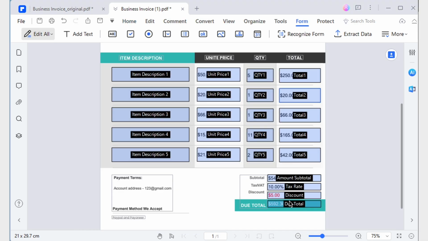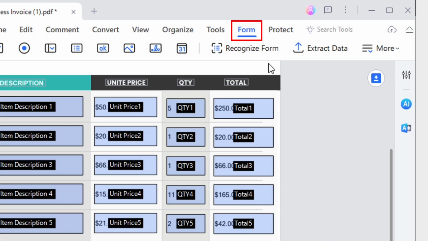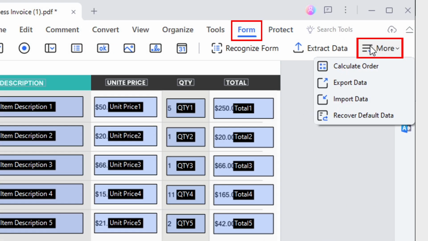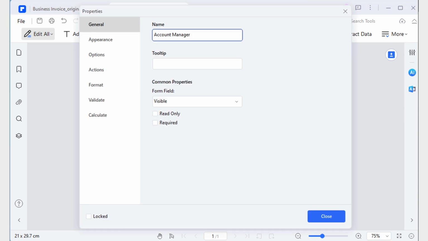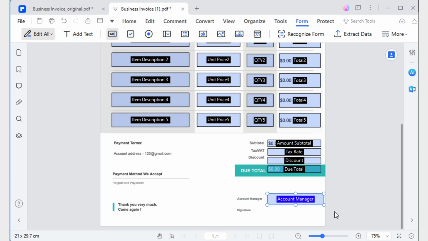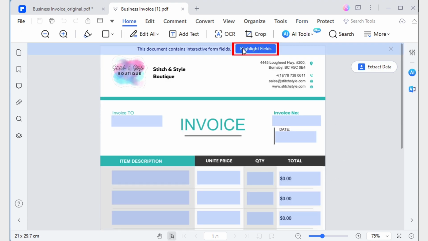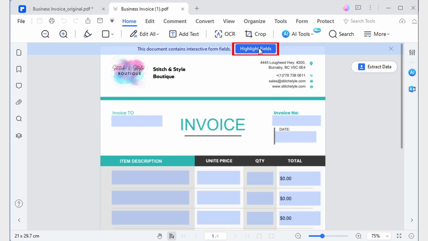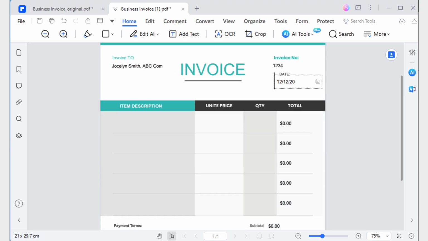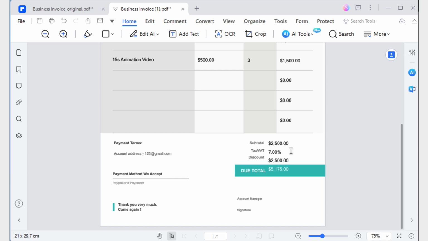If you have saved a file and need to fill out a new form, simply go to the Form tab, More Options, choose Recover Default Data. If you have a large team with several team members, you can also add a text field to the responsible person area. Now we have the final automated invoice template. If you don't want to highlight the fields, just click on the Highlight Fields button at the top to hide them. Now, let's fill out this invoice from the top. The invoice person, invoice number, create date, item description, unit price, quantity, tax rate, discount number, the name and signature.